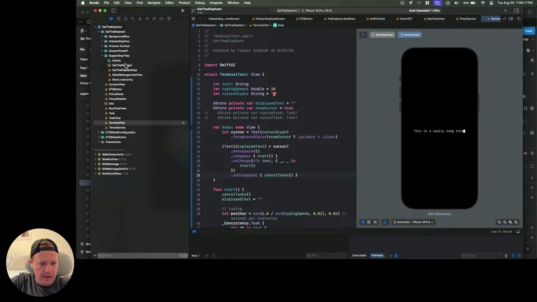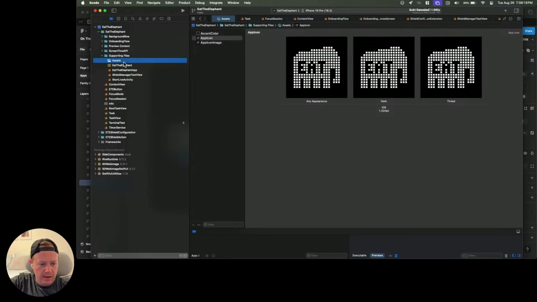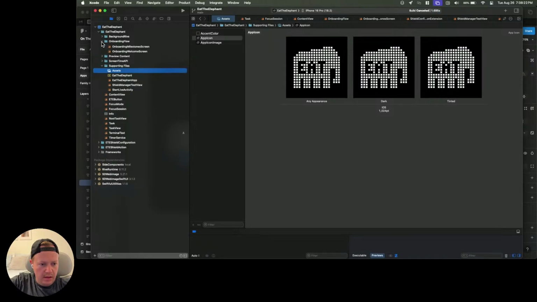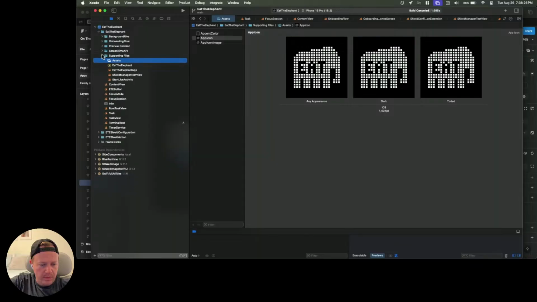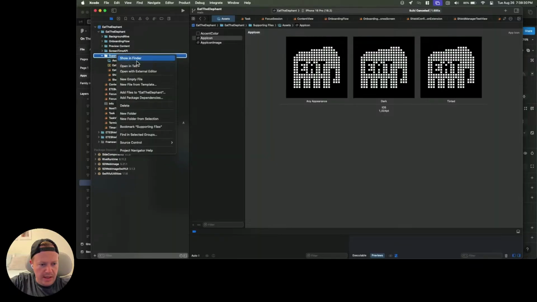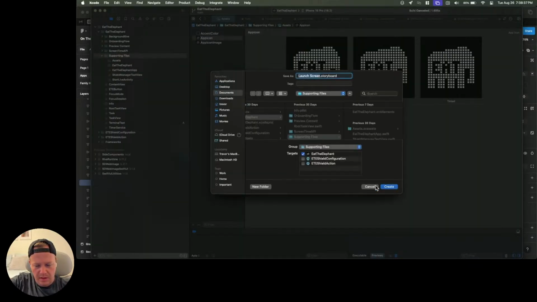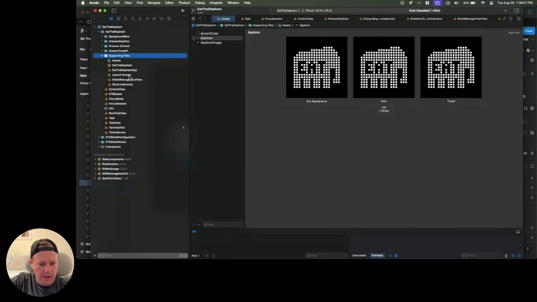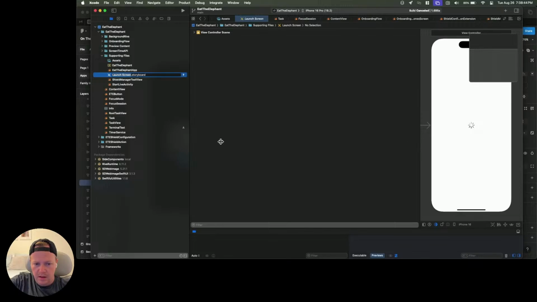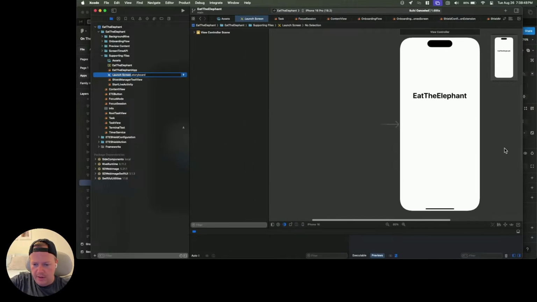We do have supporting files and the onboarding flow. We already have something. So in supporting files, let's add a new launch screen. Launch screen.storyboard. It's right here.